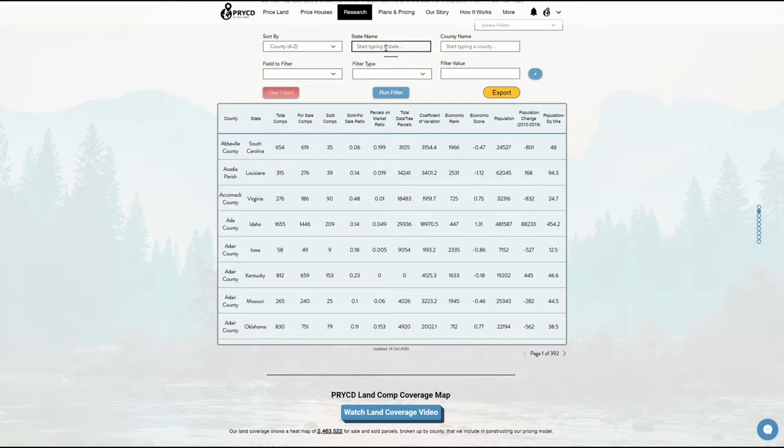So we can go through those. Let's say we want to target Colorado. Just for this example, I could click in Colorado, and then now we have all the counties within Colorado plus the data that we can see here.